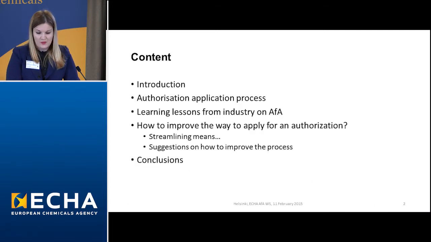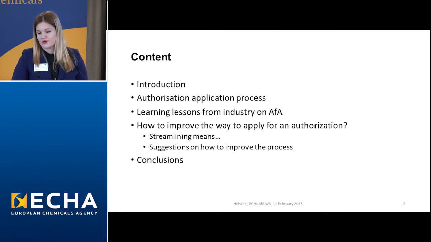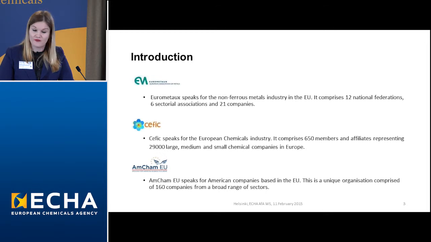I won't go through the contents, but I think the most important thing here is I'll be discussing the main key learning lessons from industry on the authorization application process and what recommendations we can actually get from this process. So this presentation is obviously on behalf of a number of sectors: Eurometaux, who represent the non-ferrous metal sector, who represents a number of commodities, metal commodities, including companies, and CEFIC, as you all know, representing the chemicals industry, as well as AmCham, who represent obviously the American companies in Europe.